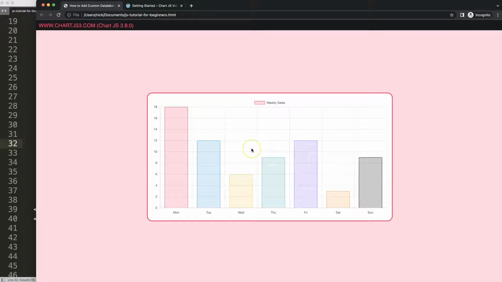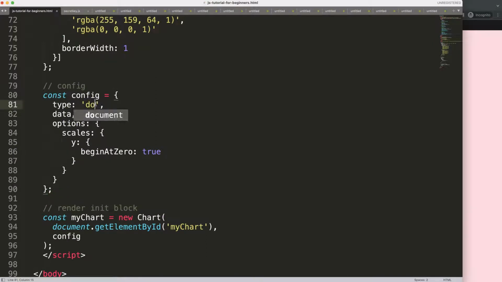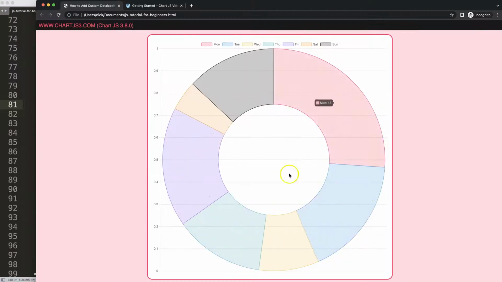Alright, so right now it's still a bar chart. Once I convert it into a pie chart, it will have a different shape. So let's make this a Doughnut chart. I like that a bit more. Save that, refresh. There we are.